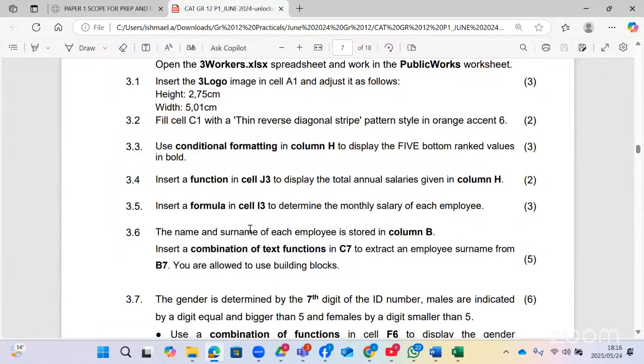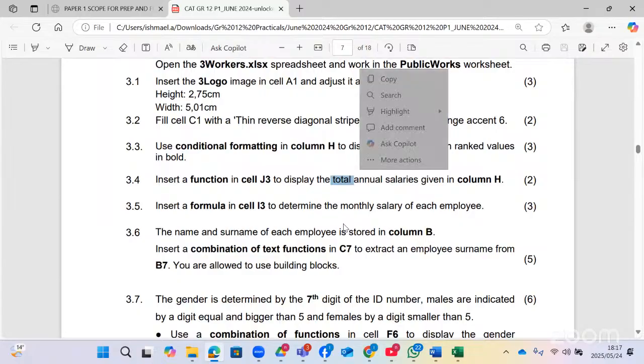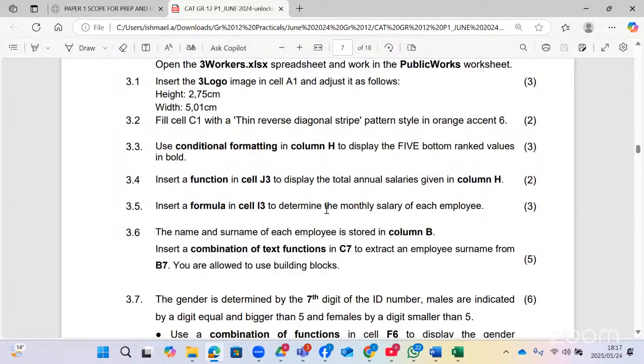Insert a function in J3 to display the total salaries given in column H. Now here, the key word is the total. When you see total without the word number, it means that you are going to use what we call the sum function. When you see total number, we use count. So take notes. In most cases, they confuse learners by saying total number instead of total, just to confuse you. Right, so here we need to use sum.